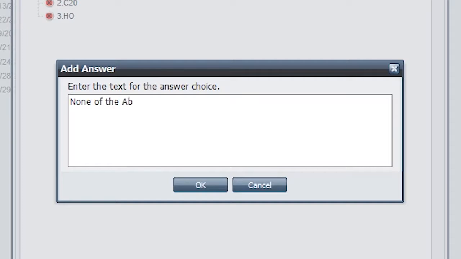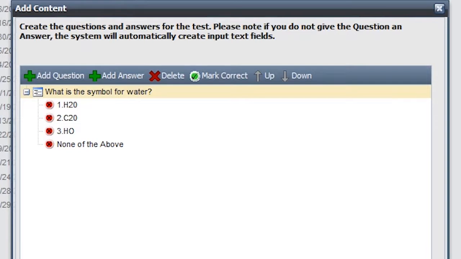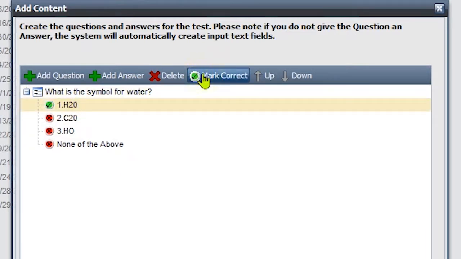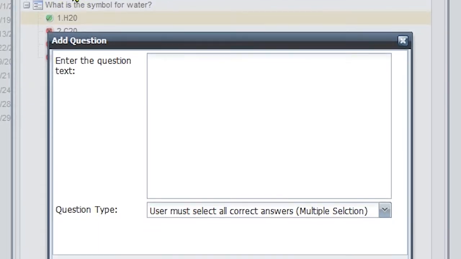Now that we can have all of our answers made out, we have to select the correct answer to this question. Click the H2O answer and then select Mark Correct. You should see a green check mark next to the correct answer now, indicating that the LMS recognizes this is the correct answer. Now let's enter another question.